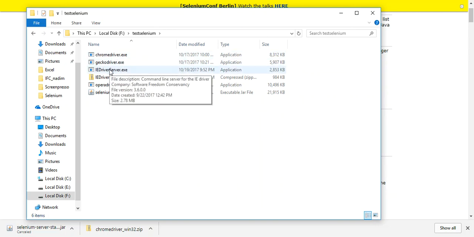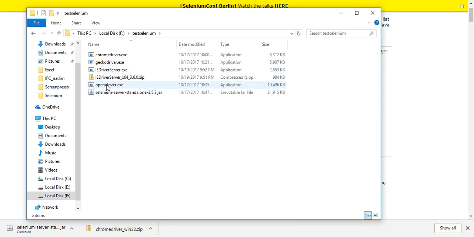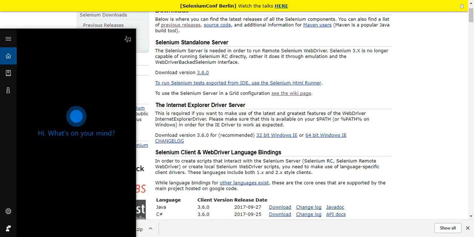Others are also needed when you execute your test on IE or Mozilla, but so far you will just need the Selenium server standalone jar file and the Chrome driver exe file. And when you have downloaded the Chrome zip file, you must unzip it, and you will find this exe file.